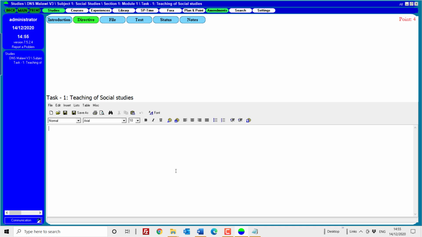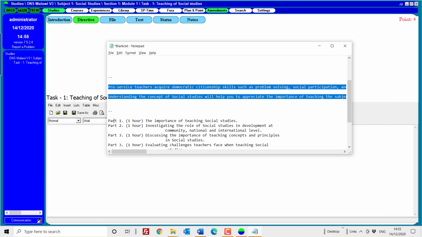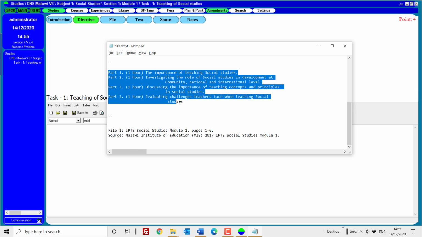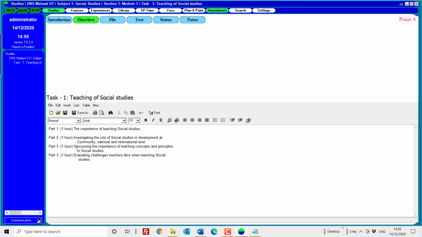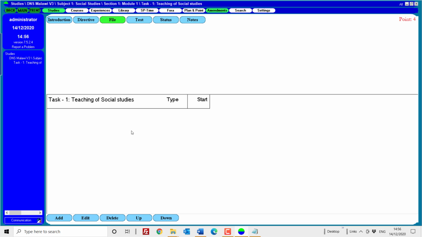Then we have the directive, and that we have down here. Copy, and I paste it in. So again, you can do all the formatting that you want in here. All right, so this is the instruction. Then I'm going to add the file. And this is where you add the reading files to SDB. So you start by clicking add.